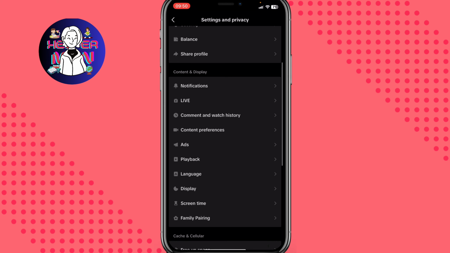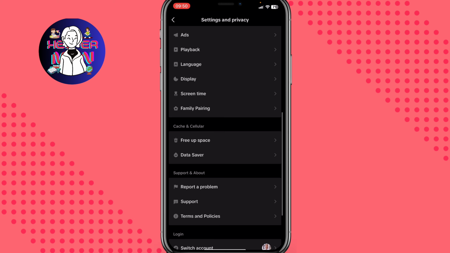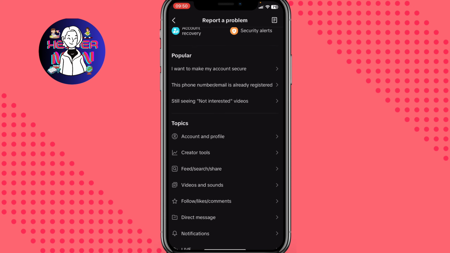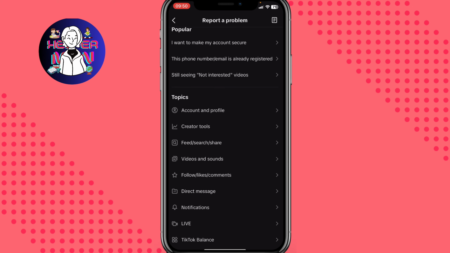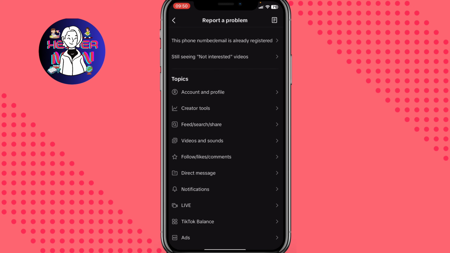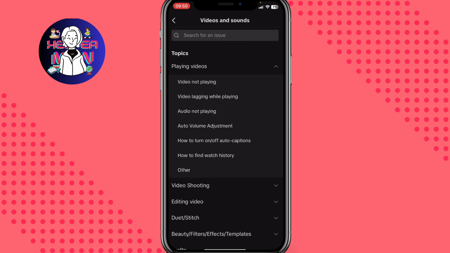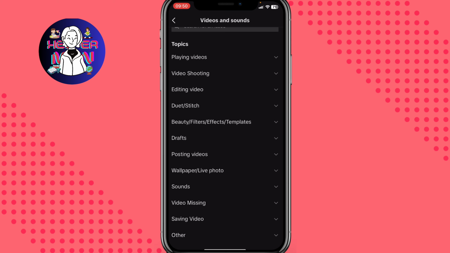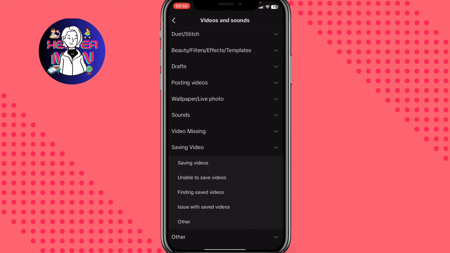From this page, we need to scroll down to find the report a problem option. After that, we need to scroll down to find the necessary topic. As for me, we can click on videos and sounds. After that, we need to click on video shooting or editing videos, basically something like this. In my case, I'm going to click on saving videos in the pre-last line here, and here we need to click on unable to save videos.